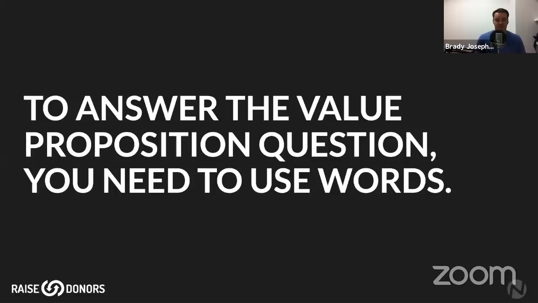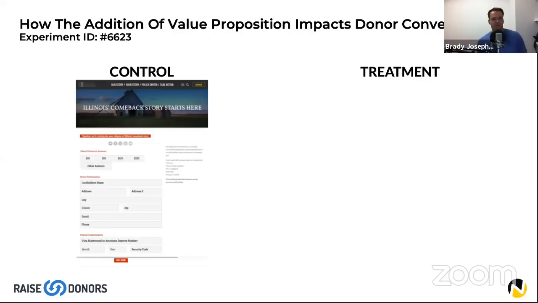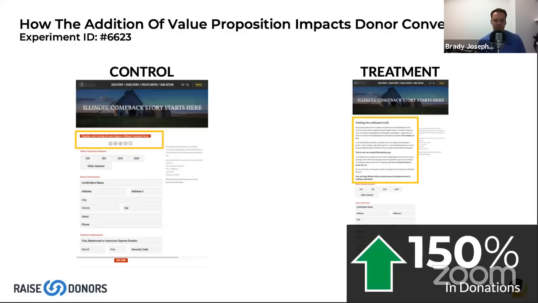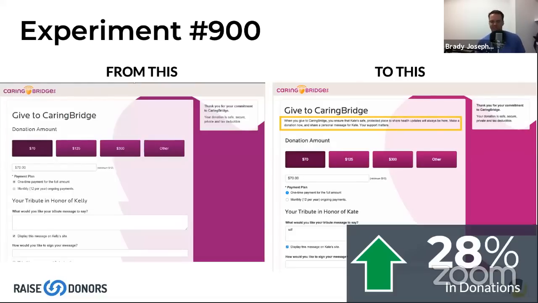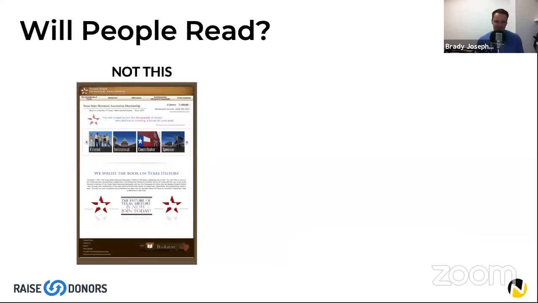It's very hard to answer that question without using words. We have to use words. And we've seen this in experiment after experiment. One line in social media versus kind of four paragraphs explaining and trying to answer that question: 150% increase in giving. Just these two sentences to help explain why a donation is needed: 28% increase in giving. Now you might be saying, or maybe you've heard this, people don't like to read, says your board member.